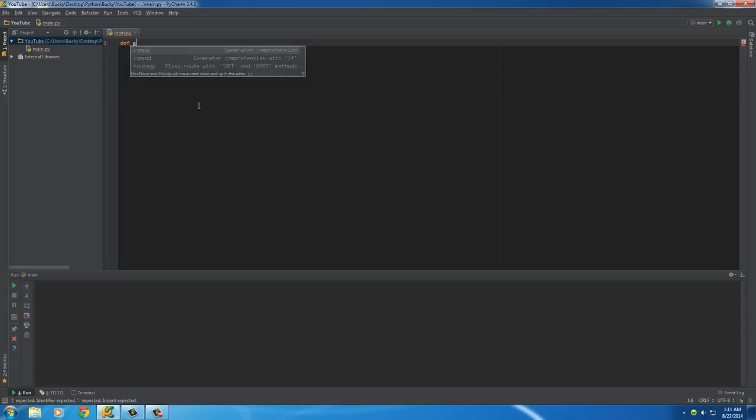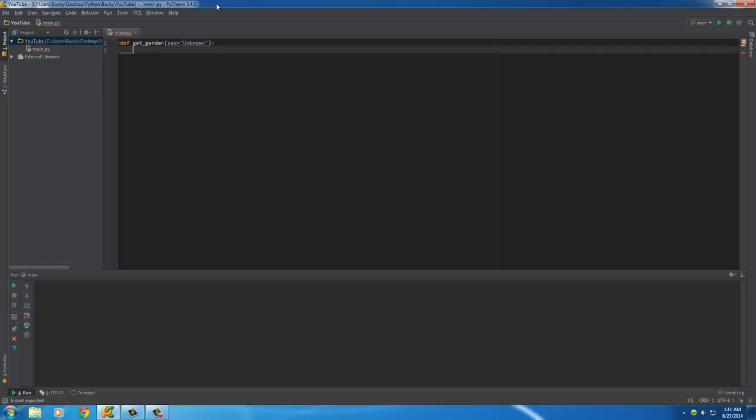So let's make a function called getGender, and we'll set the sex, and instead of just passing it in a value explicitly, we'll say, okay, by default, sex is equal to unknown. So that way we can have something to put in our database instead of just emptiness, a void.